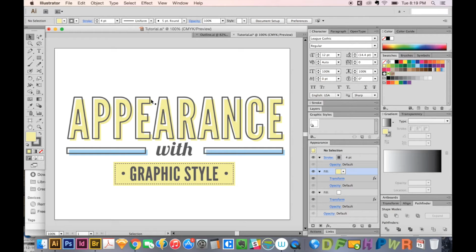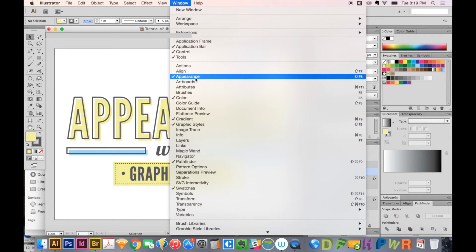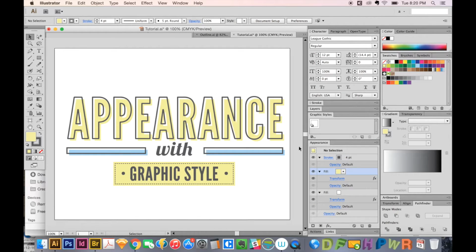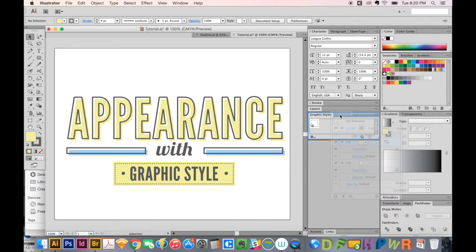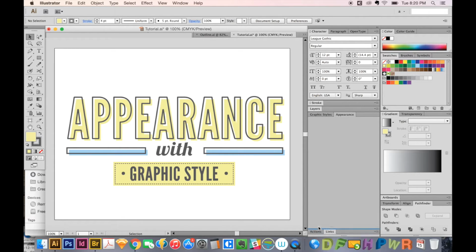Okay, let's get started. First, I want you to get your graphic styles palette and your appearance palette open, but separated. So go up to Window and choose Graphic Styles and Appearance here to open them, if they're not already open somewhere. But you don't want them to be in the same little box. You don't want them to be like this. Have them separated. It's just easier to work with them that way.